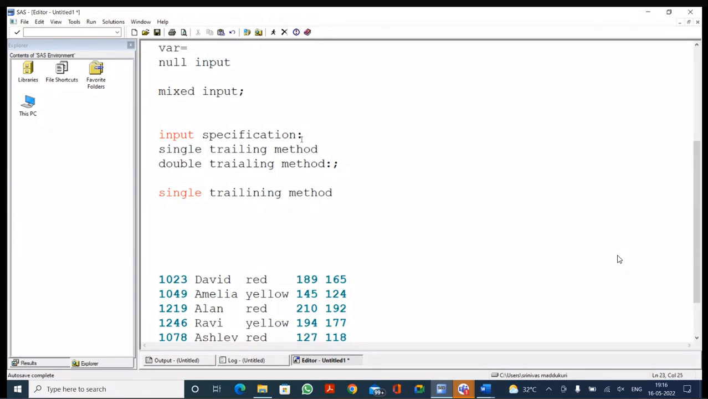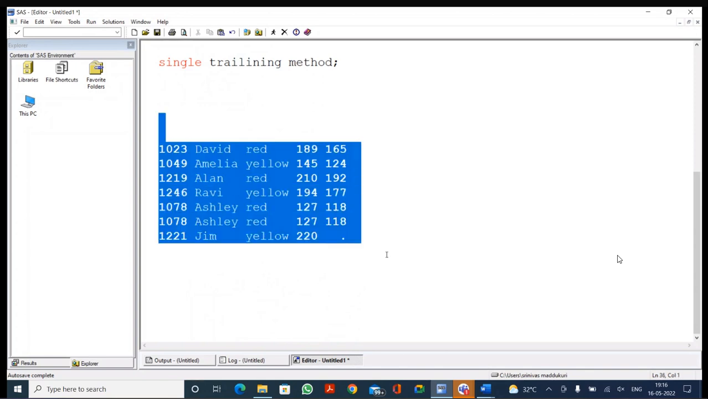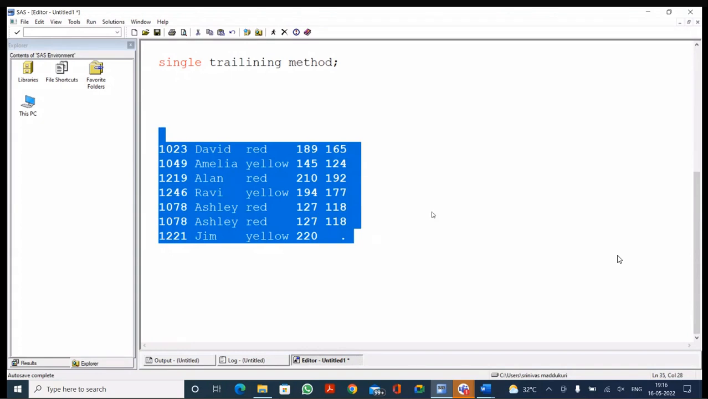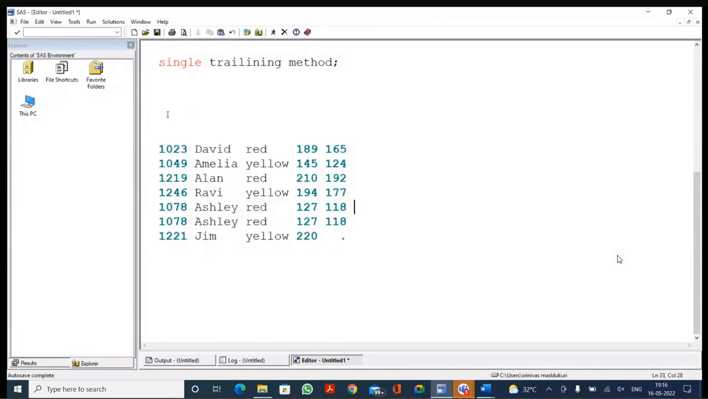This is my data. I want to create a data set. Now tell me what is the best input method I can use to read this data. Column input? Why should we require column input method? Simple list input method is enough, no? Because we do not have any embedded spaces, and all the data values are less than 8 characters. So I want to use a simple list method.